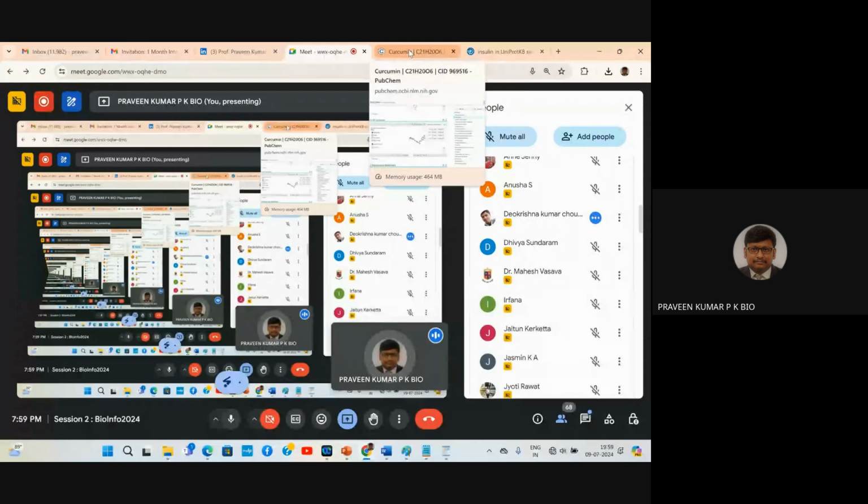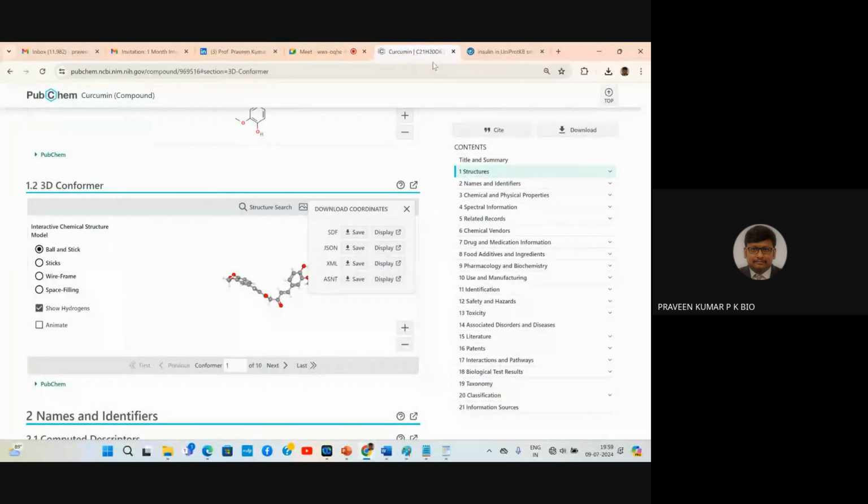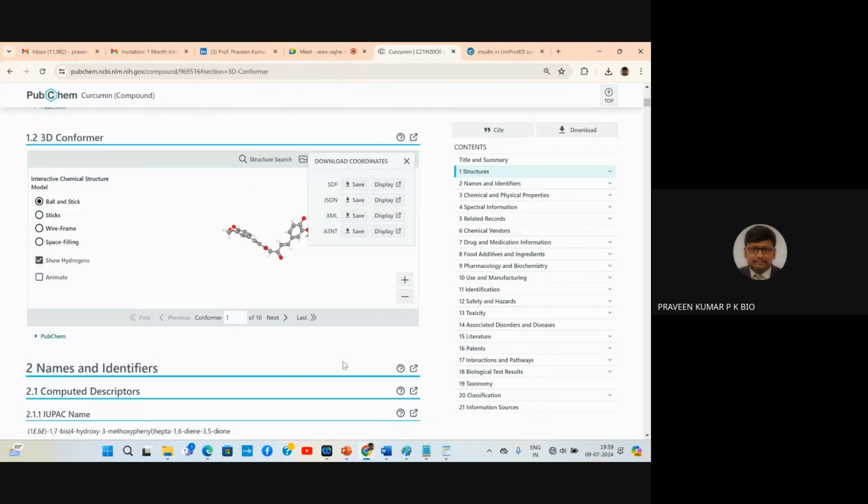During downloading, I think I got some trouble. But in the next session, I will teach you how to open those 2D or 3D structured molecules, and also how to edit the characters and the sequences, which can be protein sequences, etc. Today, I will just teach you the various databases present in NCBI and UniProt.